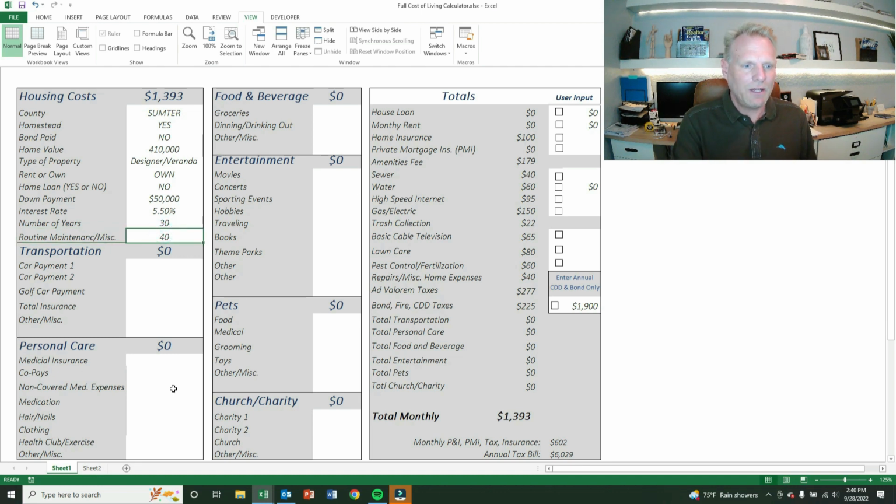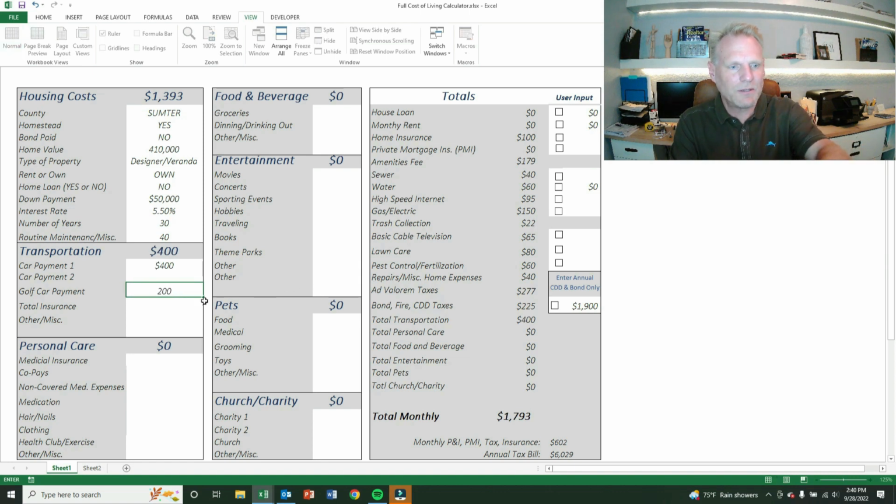And then again, down here, all free form. So say I got a car payment, I got a $400 payment on one, and I actually finance my golf car, and maybe say that's $200 a month, and my total insurance bill on a monthly basis. All these things are monthly except for one number over here, and I'll show you that.